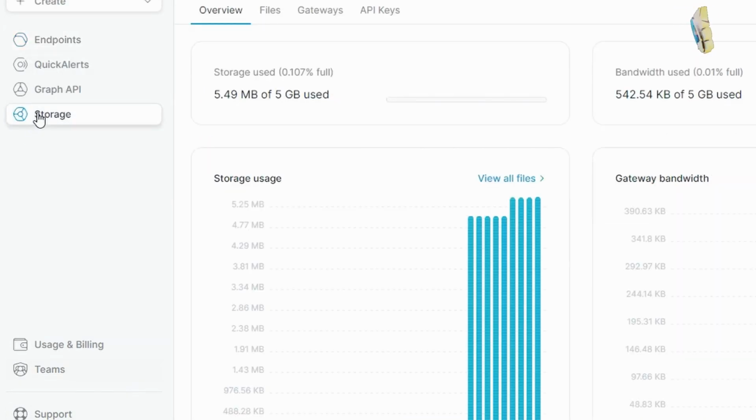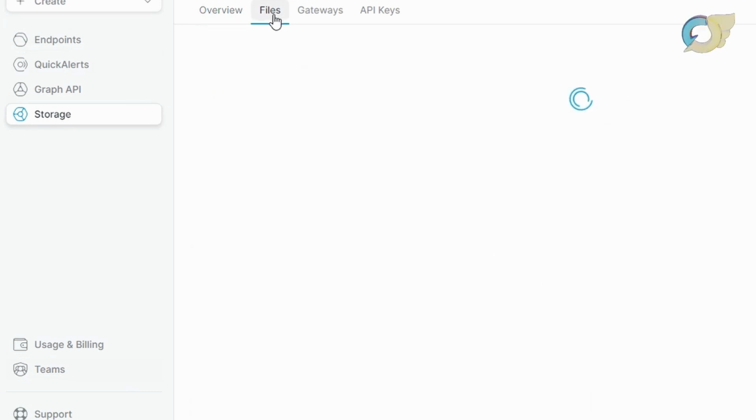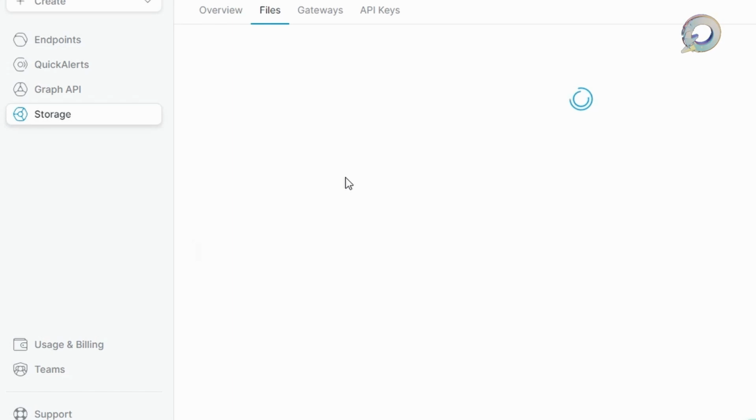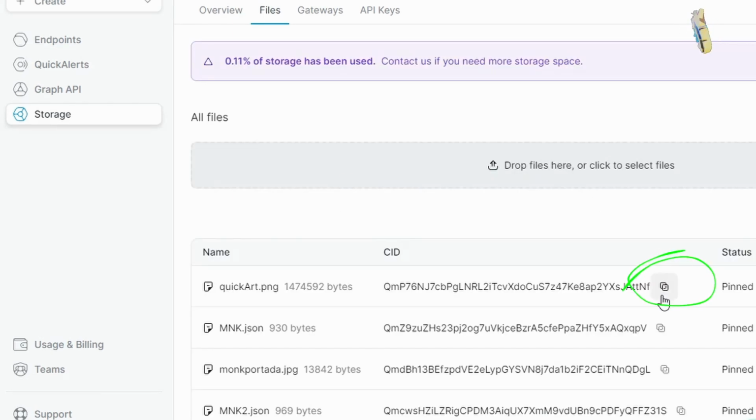Let's upload our NFT image. In the QuickNode.com dashboard, go to Storage and then Files. In the gray area, you can drag and drop your image. Let's copy the content ID that appears next to the name of the uploaded file.